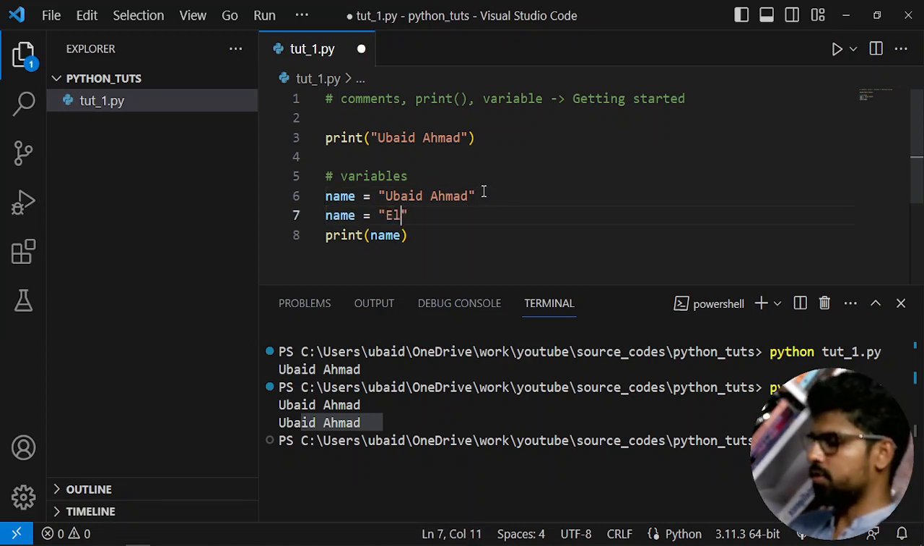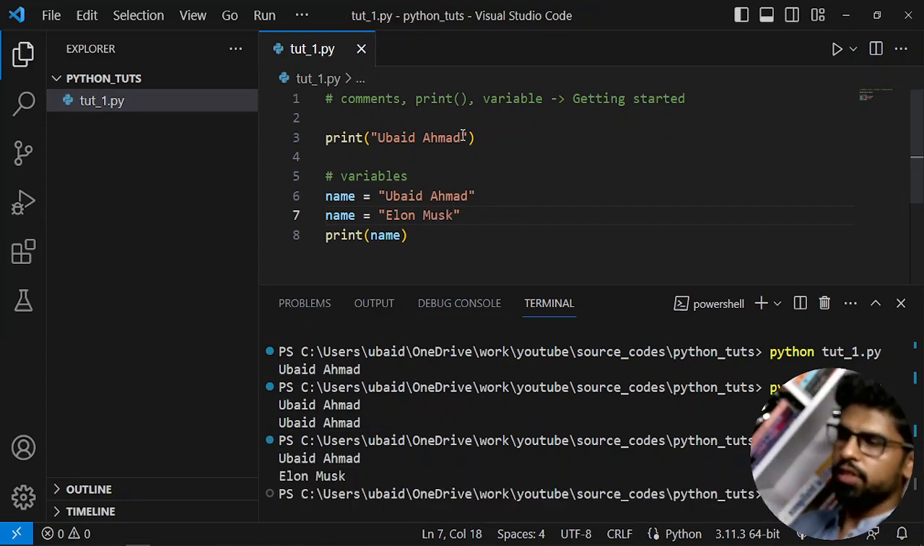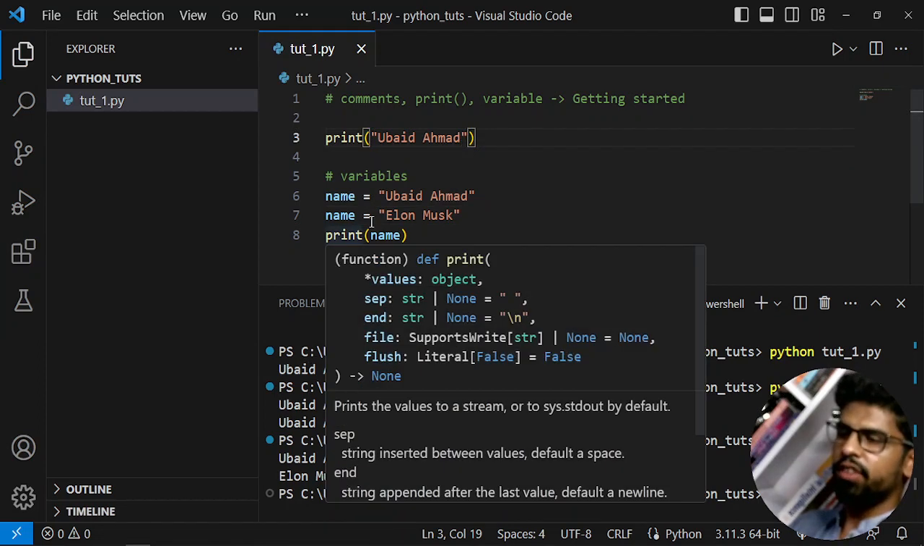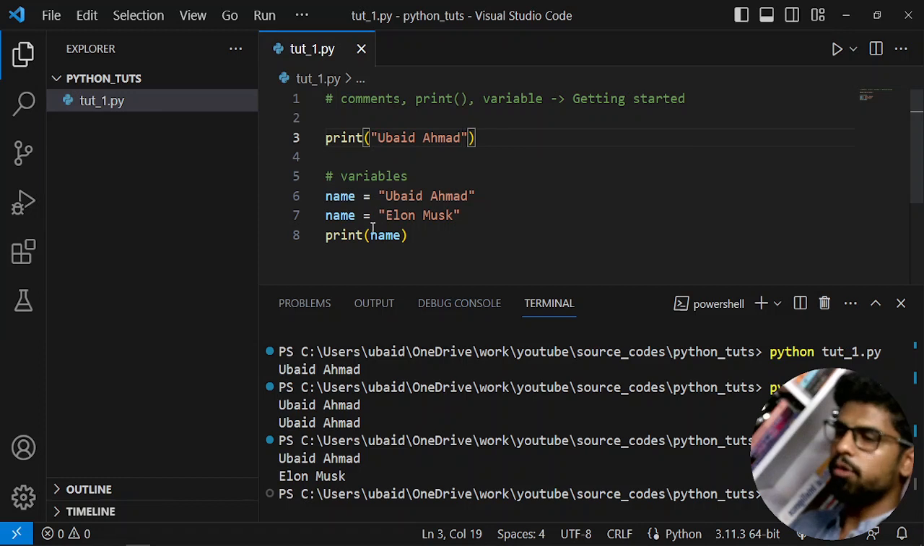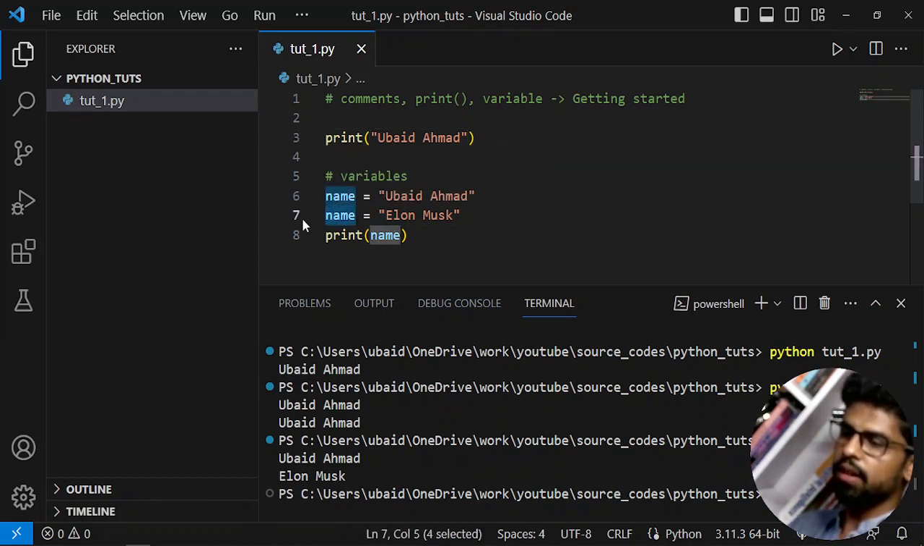So Elon Musk. Now let's see what happens. You can see, because of this line, the second print statement is rendering Elon Musk and not Obaid Ahmed, because it is a variable and the value can vary, right? So it is getting updated in line number 7. So this is the whole concept for print and variables.